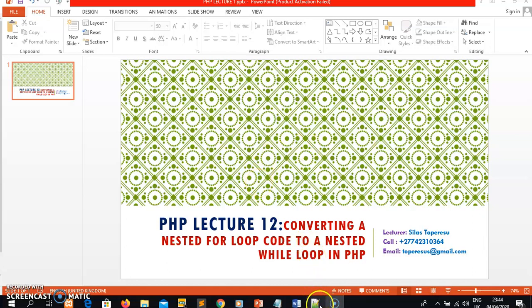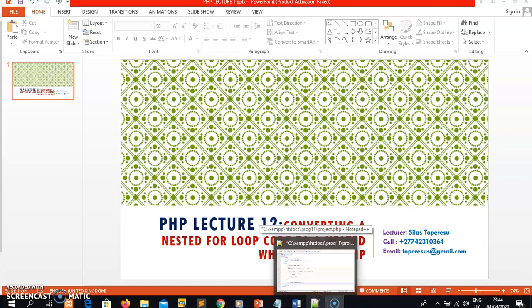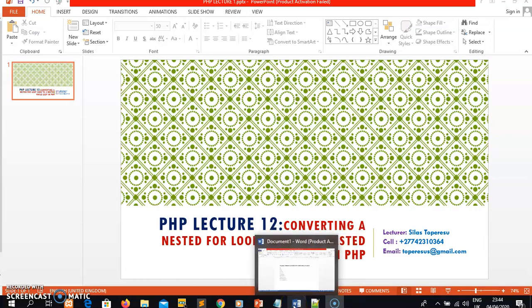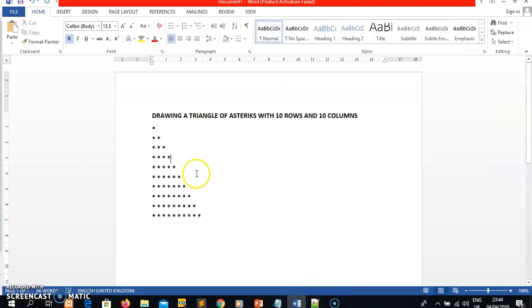In this lecture guys, I'm going to open the same code that we wrote in lecture 11. In lecture 11 we were writing code using a nested for loop that displays this right angled triangle of asterisks. So now I want to show you guys that any code you write using a nested for loop, you're still able to write the same code using a nested while loop. I'm going to demonstrate that so that you will be able to do those applications whenever you're writing your projects.